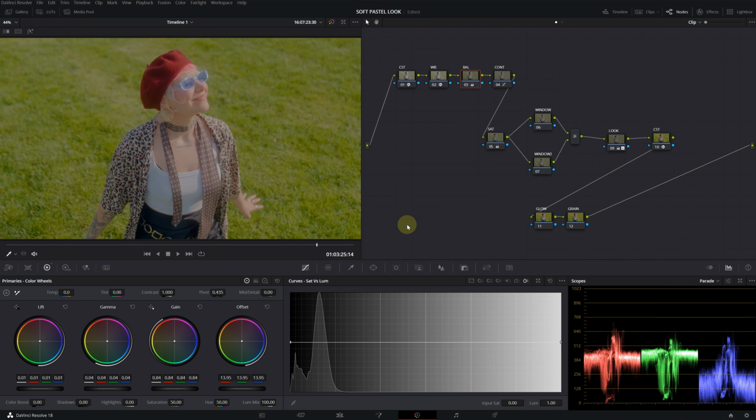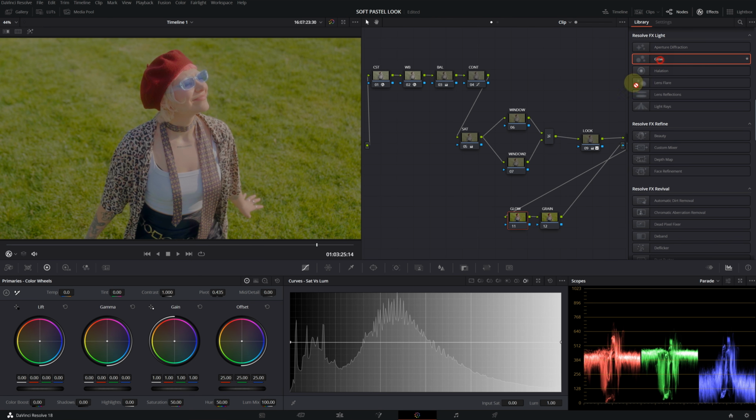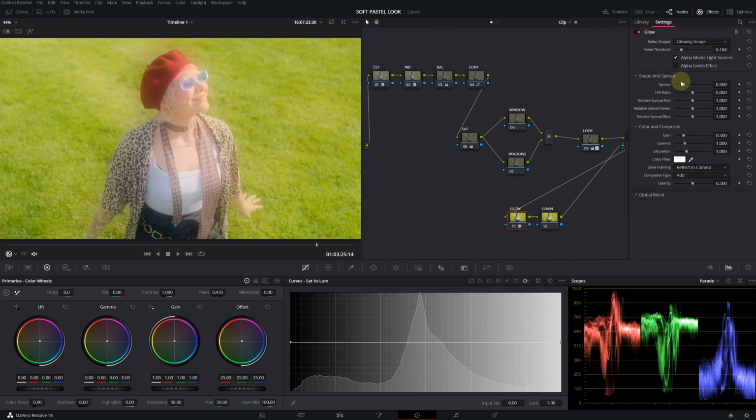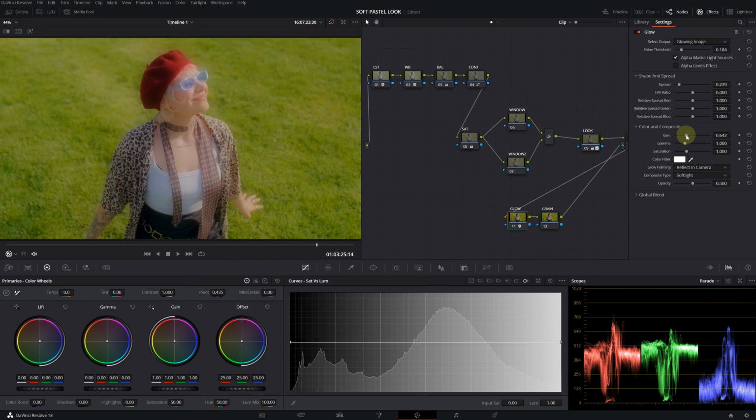Okay, before I go any further, I want to add my glow effect. Let's find that and add it to our node. I will decrease the shine threshold and increase the spread. Then change the composite type to soft light. I will adjust my exposure levels with these settings. This is before, this is after.